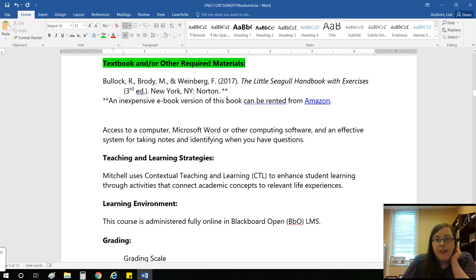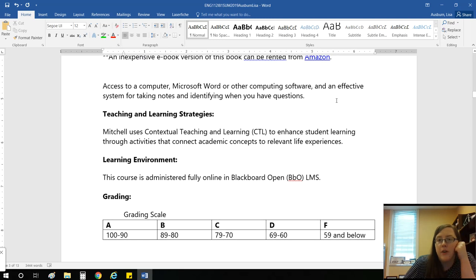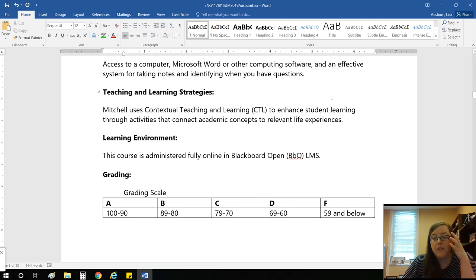The textbook that you need is the Little Seagull. This is the same Little Seagull that you used in English 111, and if you took my English 111 and you said, no, we didn't really use this book that much, we definitely use it in English 112, I promise. There's a super cheap version on Amazon though. You can buy it for like, I think $11 if you don't still have your copy, or if you took English 111, let's say, at a different college.